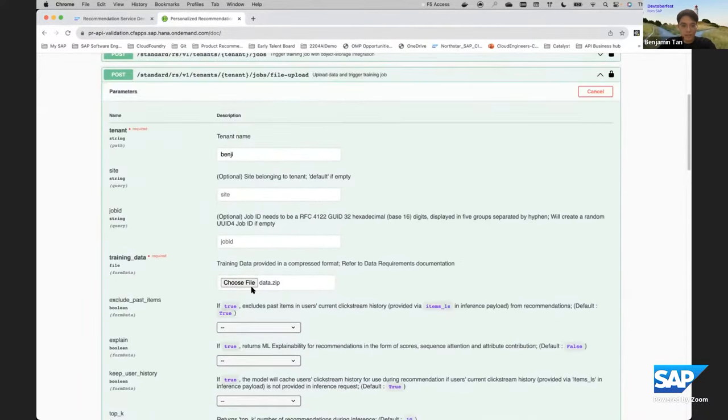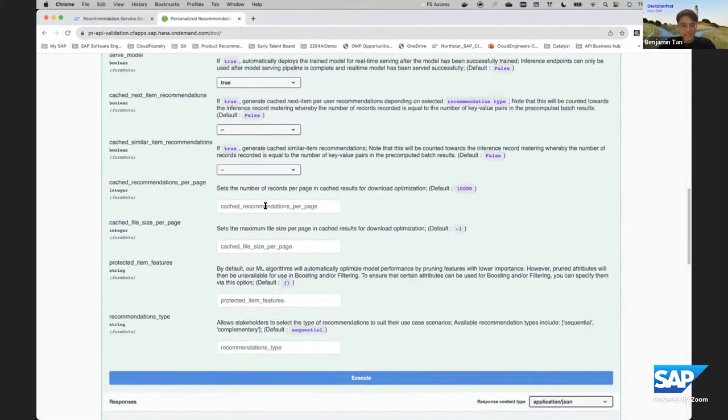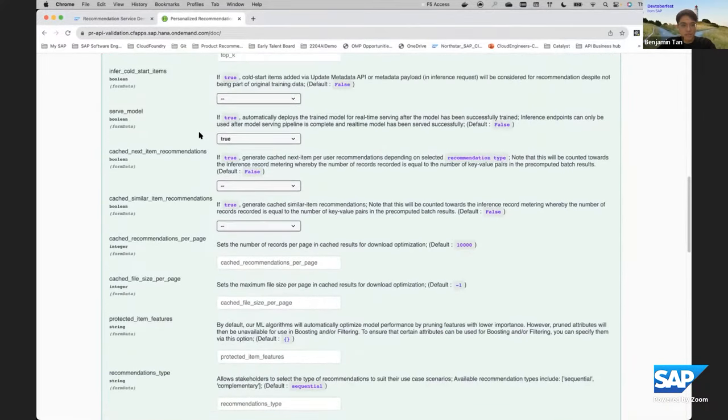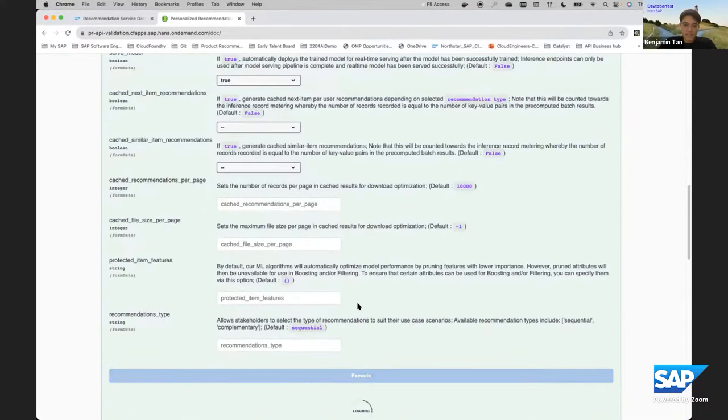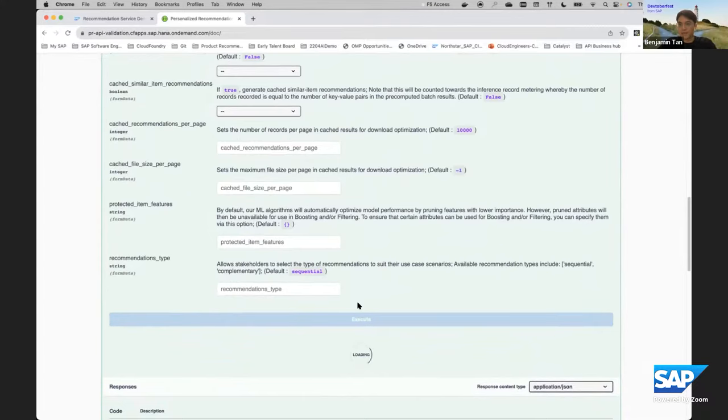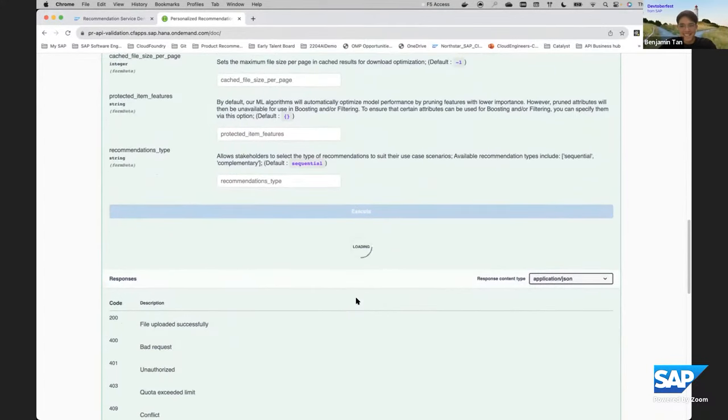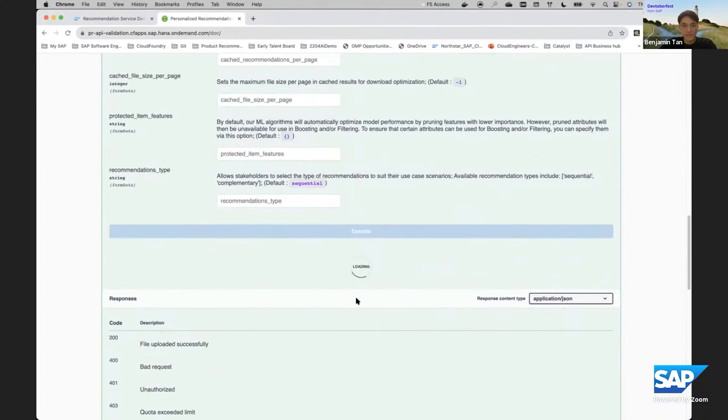And so just to recap, we have tenant, we have data.zip, and we have our serve model equal to true, and then our bearer token. So four steps, we press execute and pray that it works. Okay, it will definitely work. Yeah, so let's wait for this to upload. Okay. Moment of truth. I guess it's because the file is quite large, so it'll take some time.